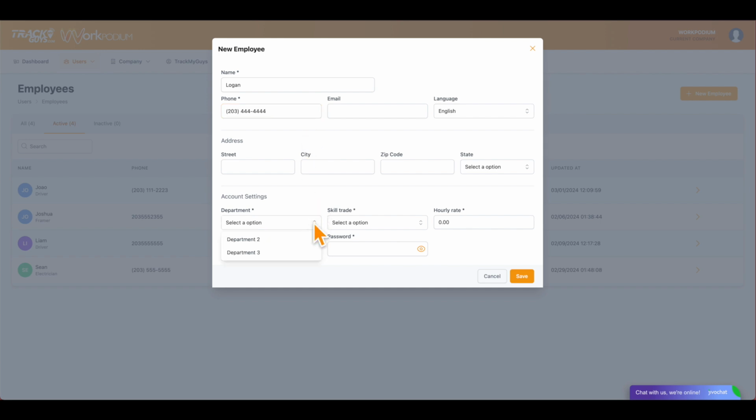When you add a new employee, you can select which department you want them in, select their skill trade and edit their hourly rate, and create their username and password, which will be needed in order for them to punch in on the TrackMyGuys app. When you go to make a username and password, just make sure to not add any spaces.